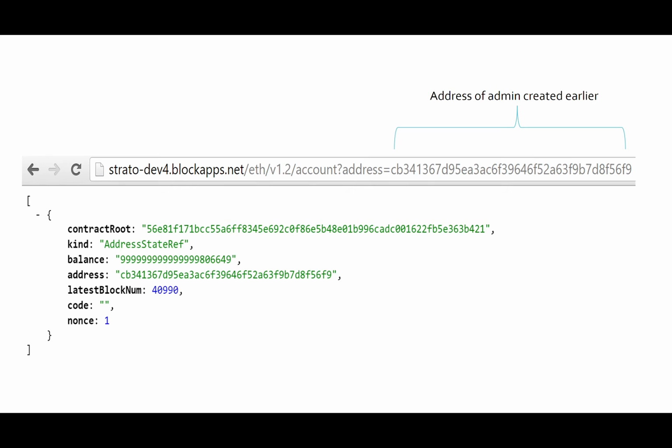If you wanted to view the information of an account, you would go to their Strato endpoint. So in this case, their most recent endpoint is stratodev4.blockapps.net and their current version of Ethereum. And you want to filter by account and address. So if you remember, the admin's address looked like this.